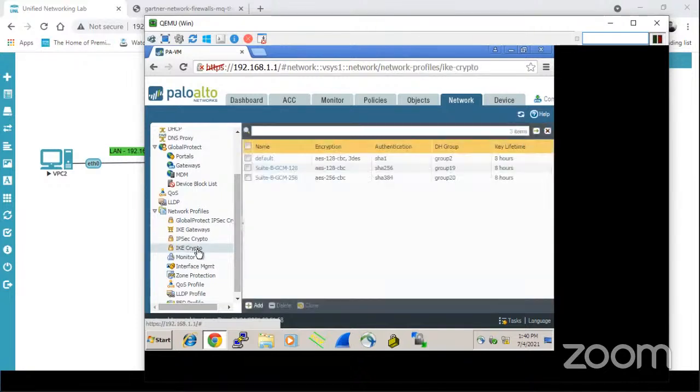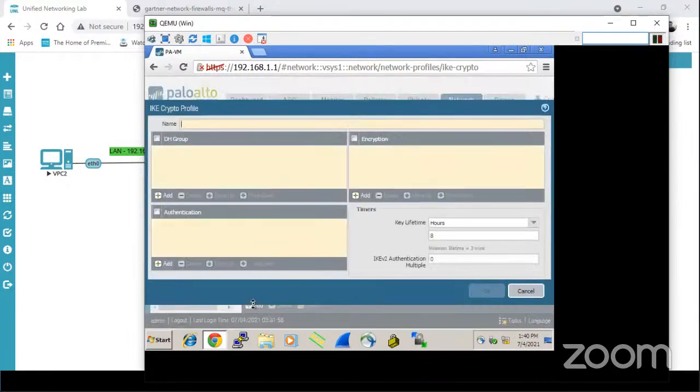Now we have to configure the phase 1 information. Click on the IKE crypto. Scroll down on the network tab. There is the IKE crypto, right? So we have to configure the phase 1 configuration here. IKE crypto is the phase 1. Just assign the name as phase 1.